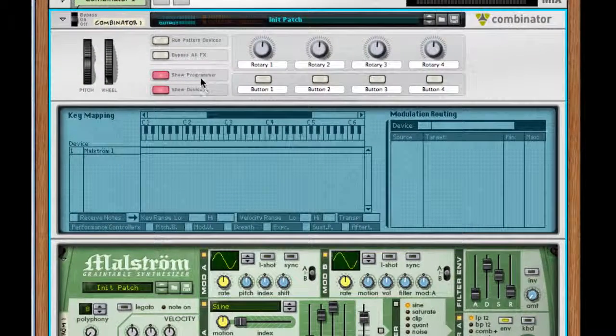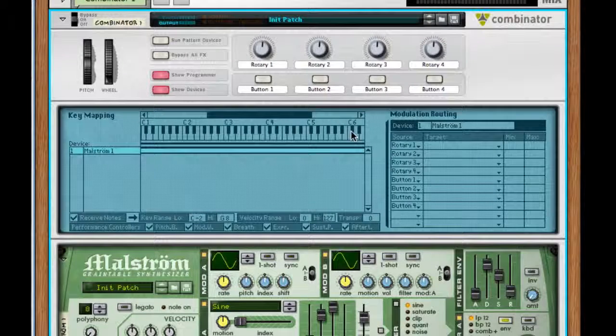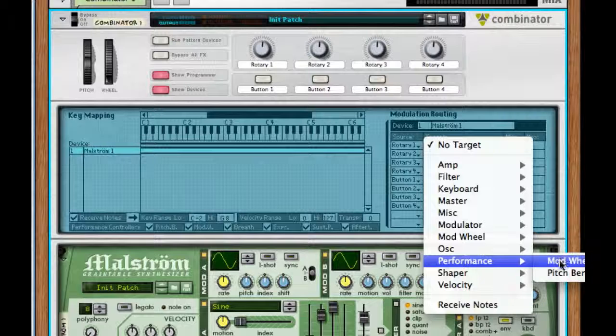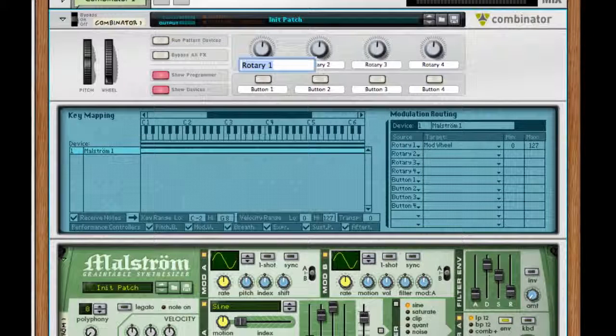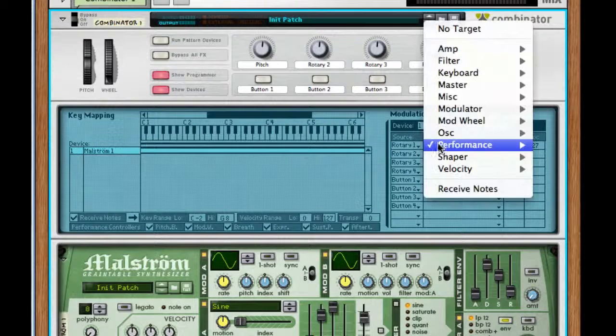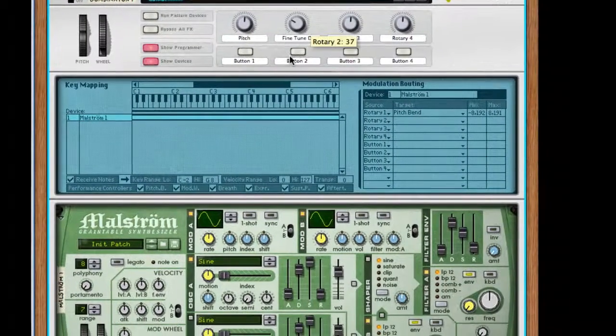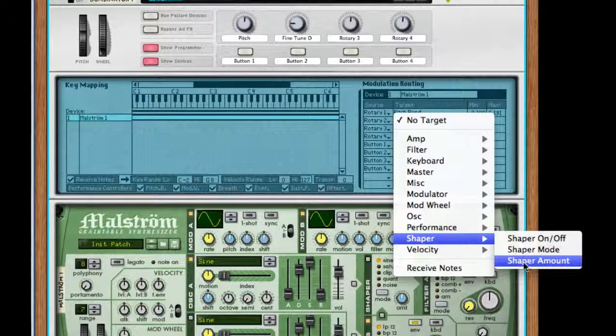One of the things I'm going to do is hit my show programmer. I'm going to go to my Maelstrom, and I'm just going to use rotary 1 and rotary 2. For our rotary 1, we want to go to performance and choose mod wheel. Actually, I'm going to rename my rotary 1 to pitch, and for the target, instead of mod wheel, just change that to pitch bend. For rotary 2, we want this to be fine tune D, aka D stands for distortion. Gonna bring that back a bit. Gonna set my rotary 2 to my shaper amount.